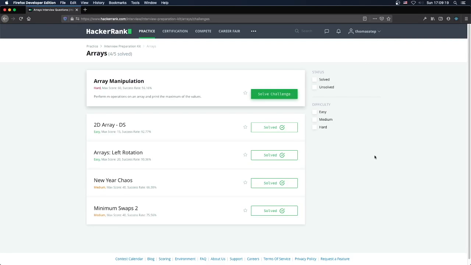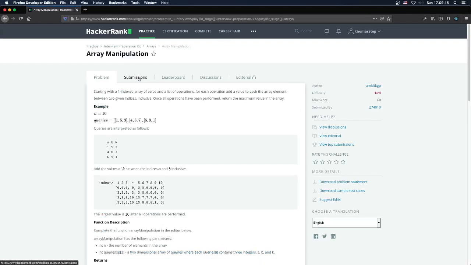Alright, so here is the last array question on HackerRank for the interview preparation kit. And this is actually a hard question, so that's new. Haven't done one of those before. Only a success rate of 56. Perform M operations on an array and print the maximum values. Interesting. Print the maximum of the values. Okay, I don't know. Let's see what happens.